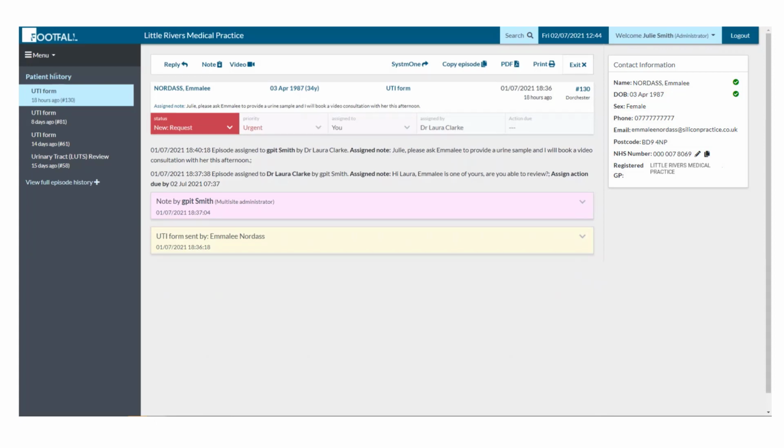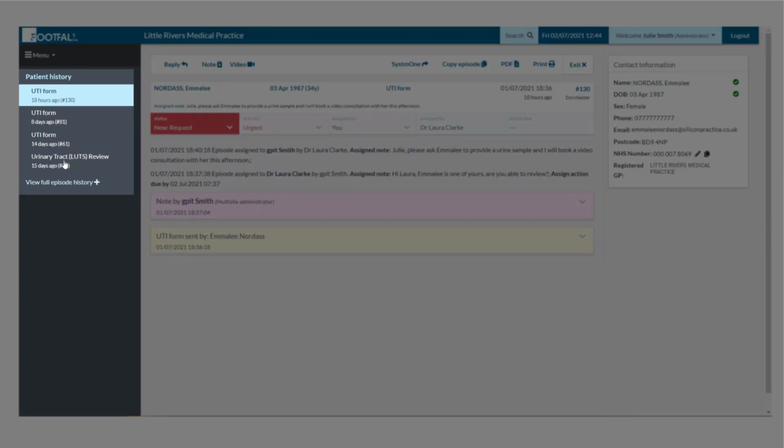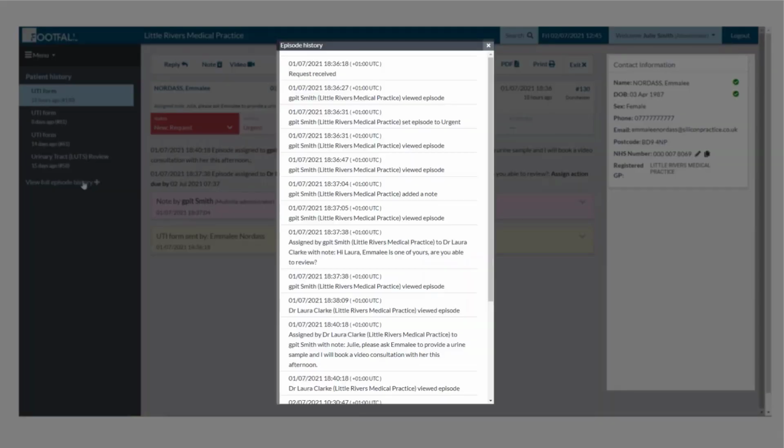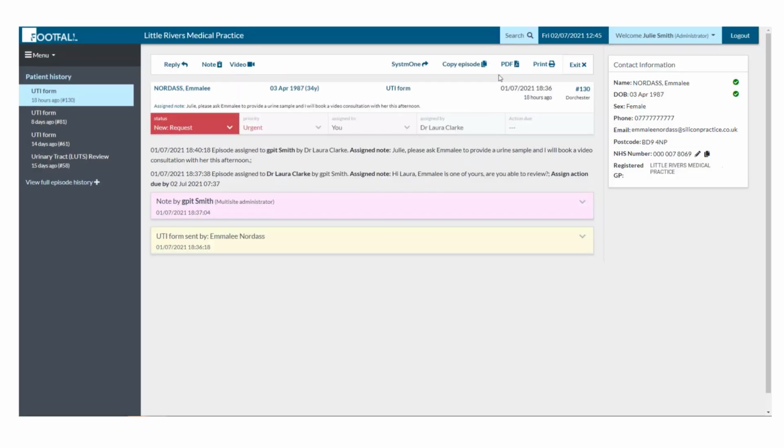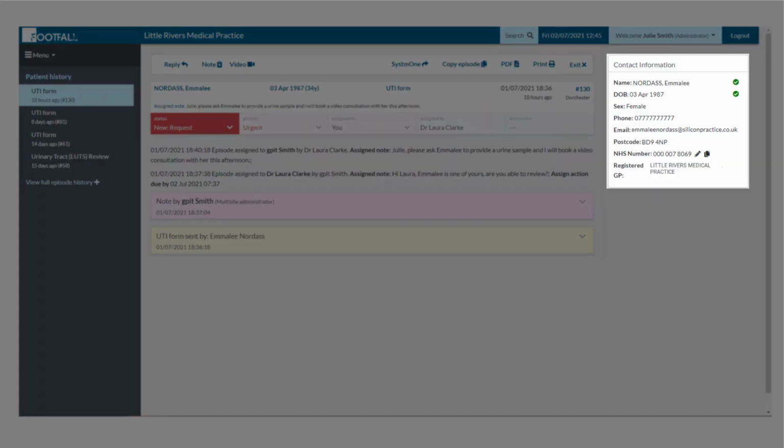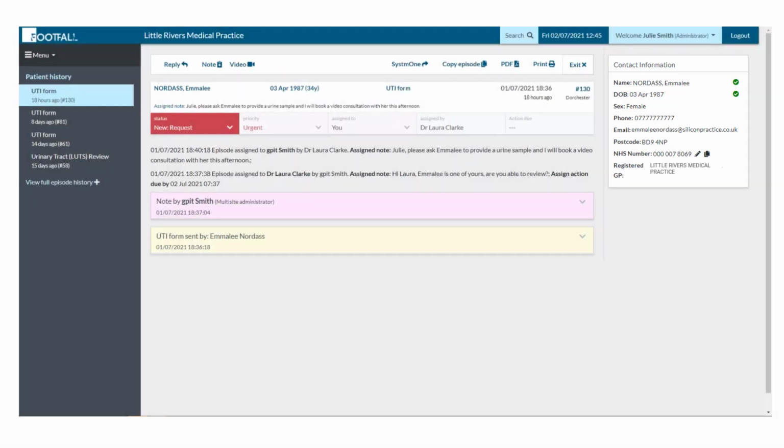The patient's history can be seen on the left. You can see any previously submitted episodes along with a breakdown of the episode history. And to the right is the patient's verified details. Patient's details are verified against the Personal Demographic Service, or PDS.